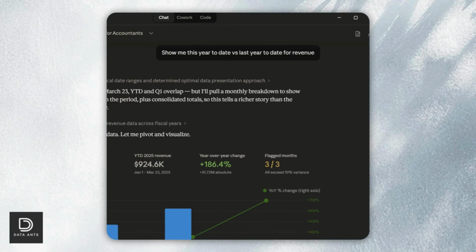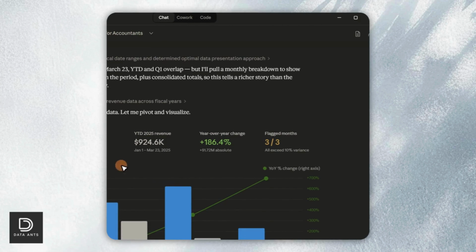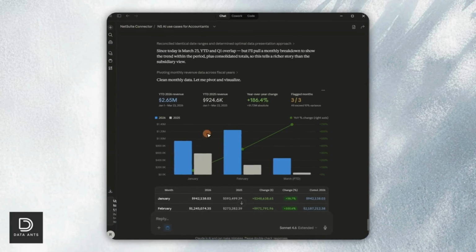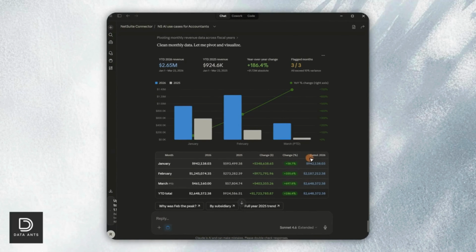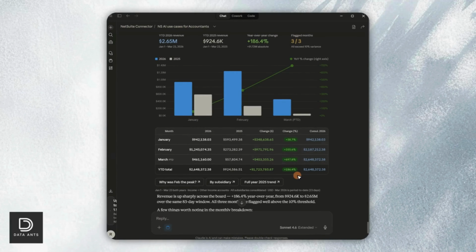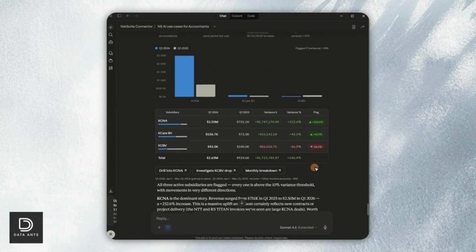This is the analysis for this year to date versus the same time last year to date. So you can see 2026 versus 25, and the year-over-year change for the last 3 months, and also the cumulative totals and the analysis. Here are some of the use cases you could use for revenue.